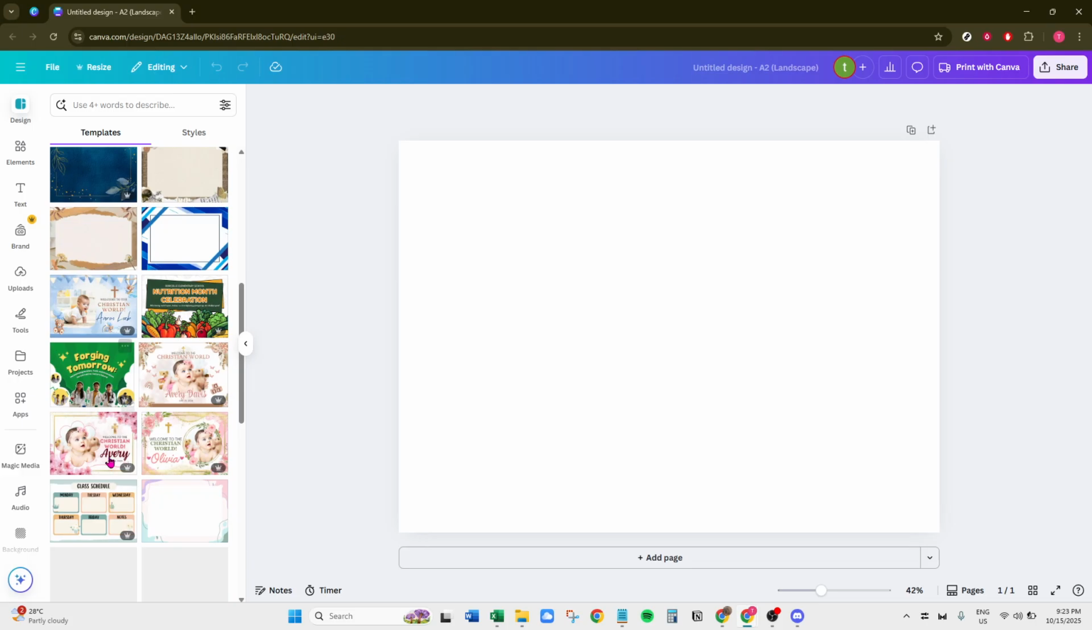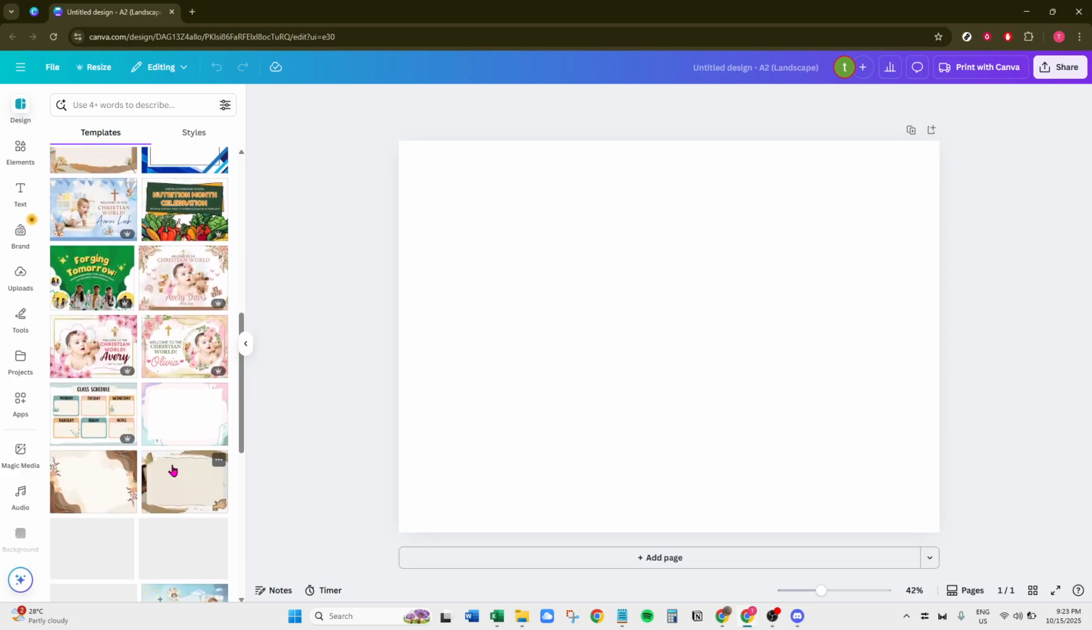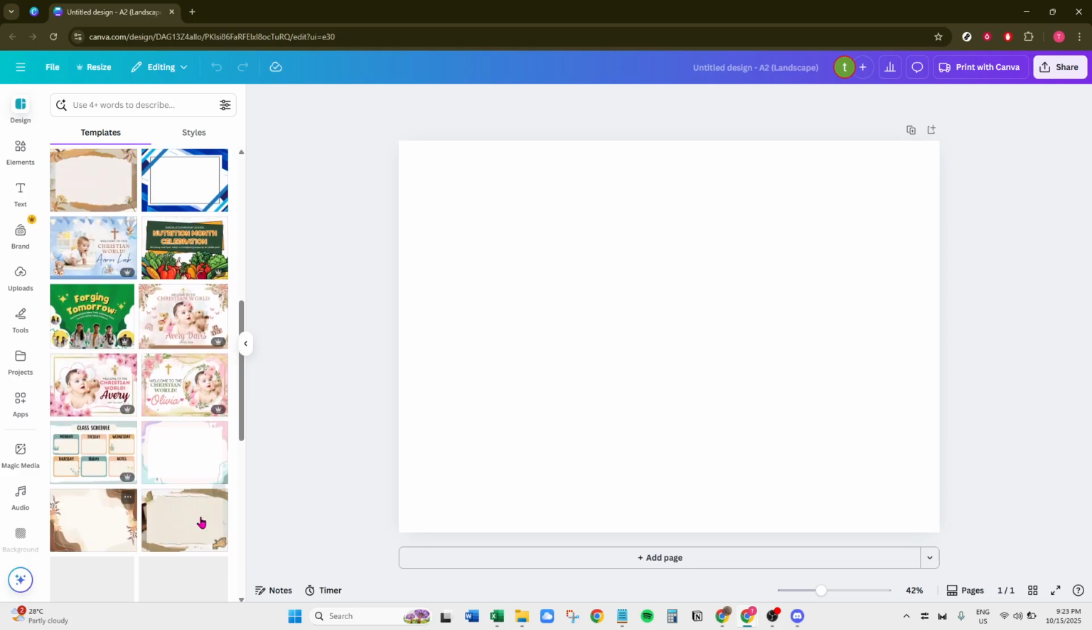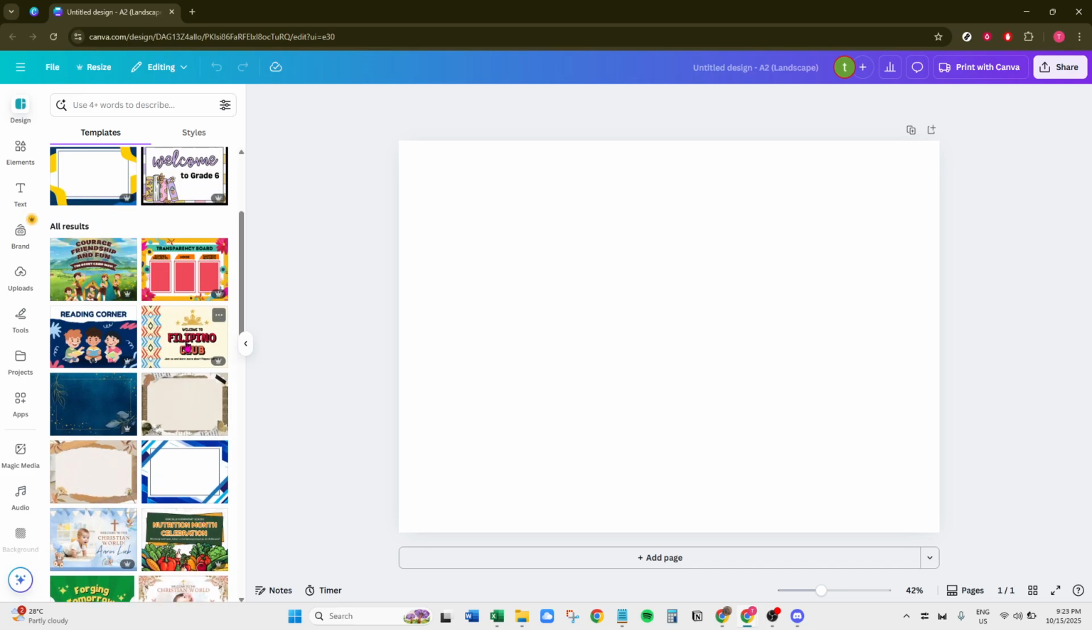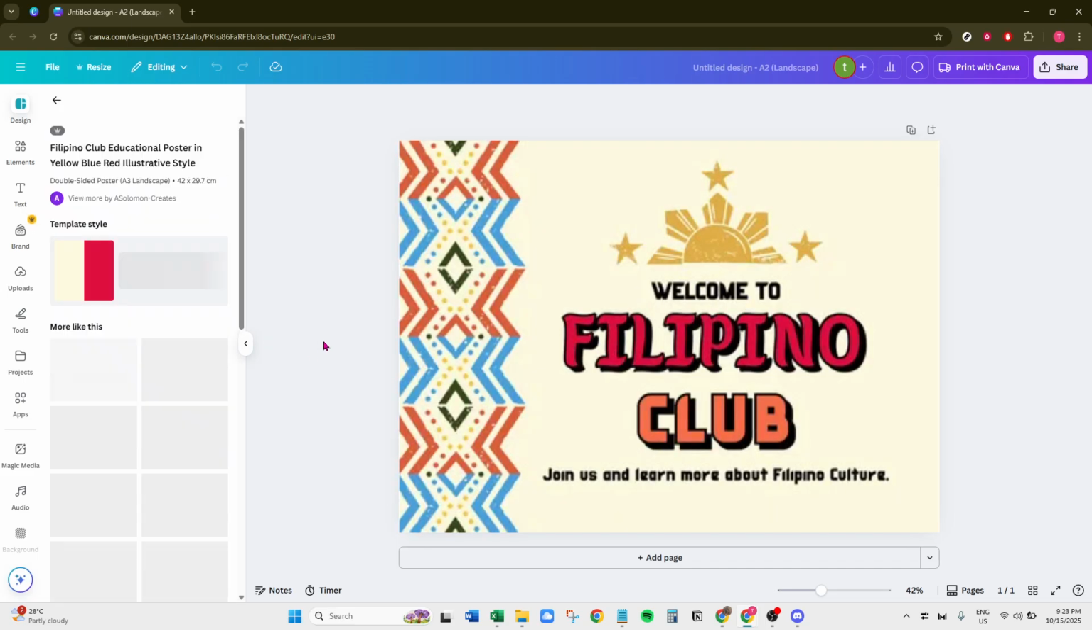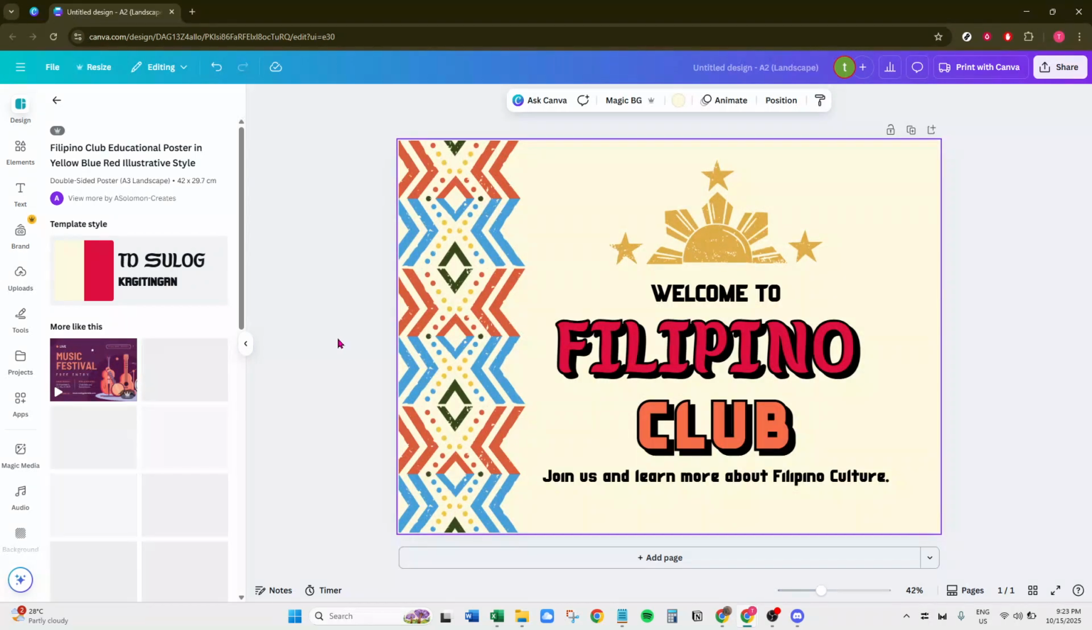You'll have the choice to either pick a pre-made template or to start from scratch. If you're feeling adventurous or have a specific vision in mind, starting with a blank canvas might be your best bet. On the other hand, if you prefer guidance or need inspiration, explore the template library. It's filled with beautifully designed options that can be customized to fit your needs.